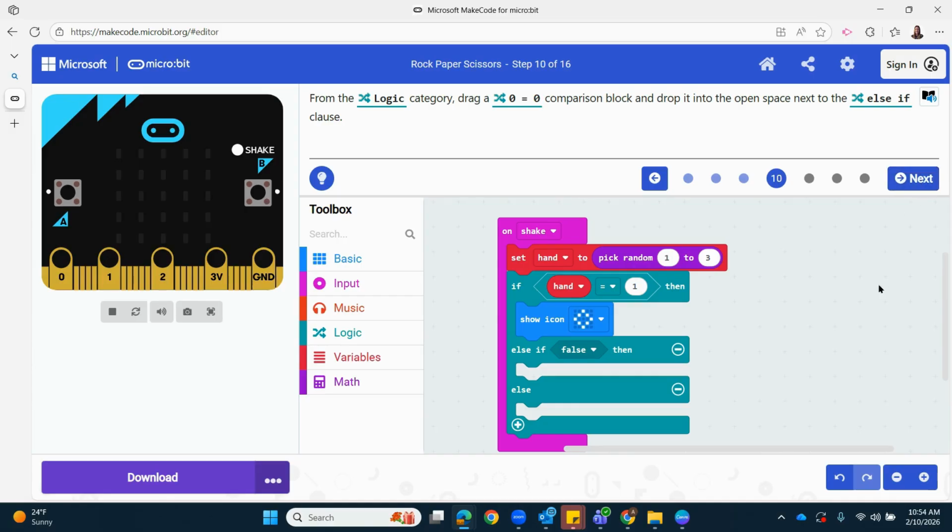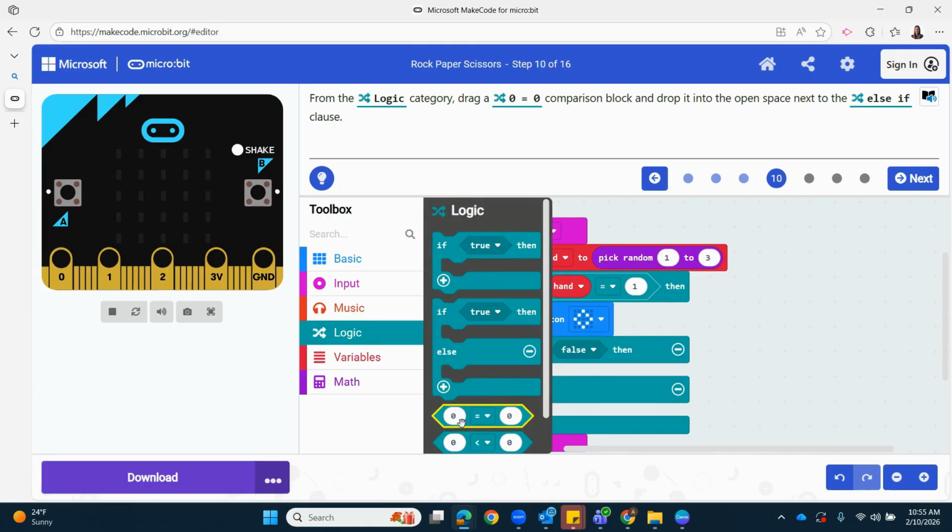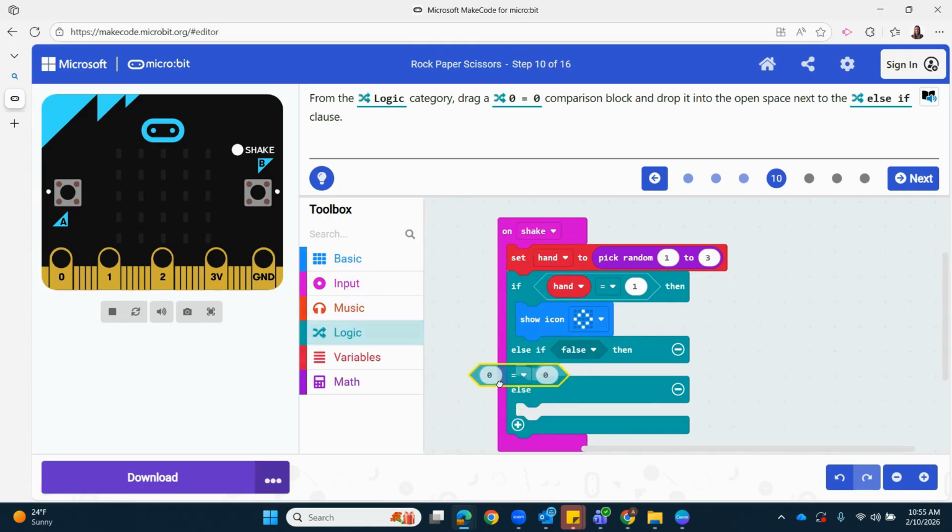For the next directions, it says, from the logic category, drag a 0 equals 0 comparison block and drop it into the open space next to the else if clause. So we're going to click on logic, 0 equals 0, and drop it into the open space next to the else if clause.